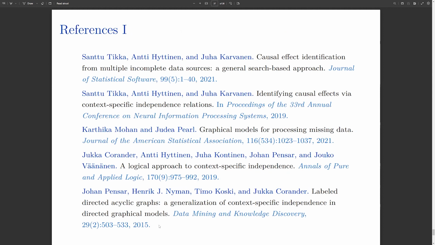Okay, well, that's basically the end. Here are some references. So first, 2 papers here are the papers I mentioned in the beginning about this do-search algorithm and this context-specific approach. The third paper on this list is this paper by Mohan and Pearl that contains some results for the missing data scenario and some examples on why you really need do-calculus for causal missing data problems.